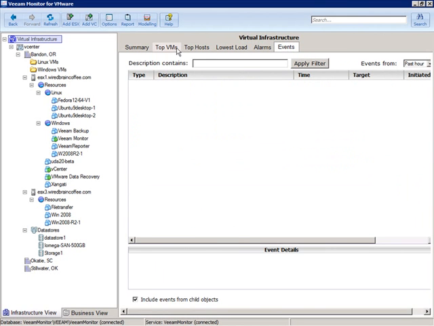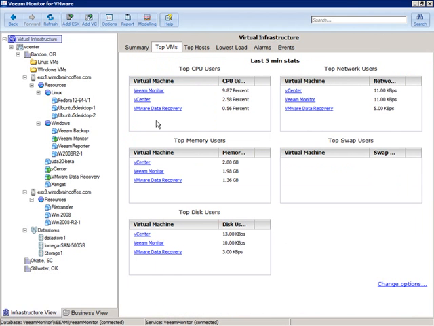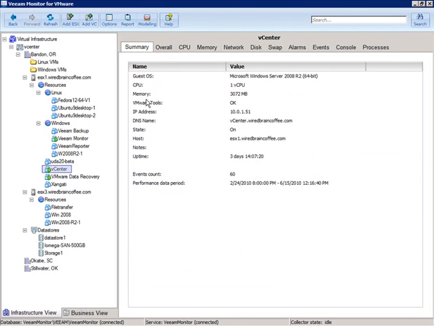Now, if you look at the top virtual machines here, for example, notice the highlighted links here. These highlighted links are like hyperlinks on a web page where you can click on these and drill down to these objects that are lower in this virtual infrastructure. For example, if I click on the vCenter server, it brings me down here to the vCenter virtual machine so that I can examine the performance of that individual virtual machine.